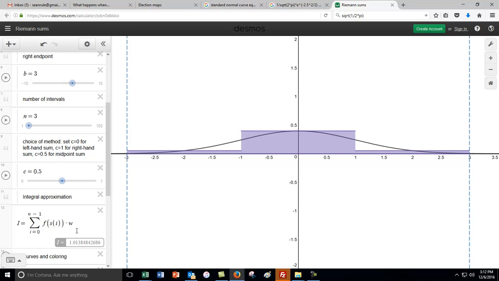But again, not to worry. We're not done refining yet. Let's increase to 4. Or 5. We'll go to 4 first. So now you've got 1 here, 1 here, 1 here, and 1 here. And now notice the area is below 100%, which means we've got too much area on the outside of the curve and not enough inside. But that's okay. We can keep increasing the number of intervals.